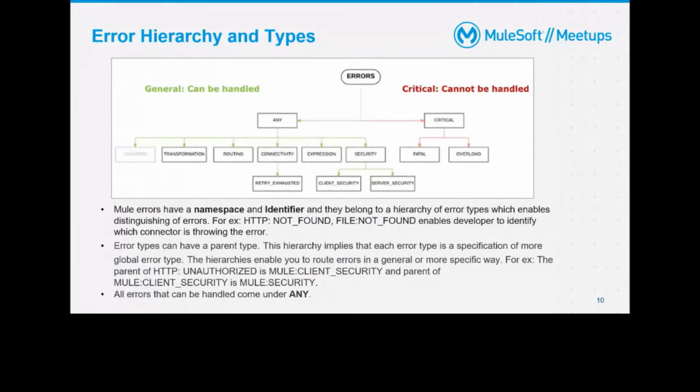The errors in MuleSoft have a hierarchy system. Broadly, these are classified under two umbrellas: any and critical. Critical errors occur due to maybe overloading of the primary memory or a fatal error. These errors cannot be handled. On the other hand are the errors under the any namespace. These errors can be handled, logged, or maybe ignored based on your requirement.